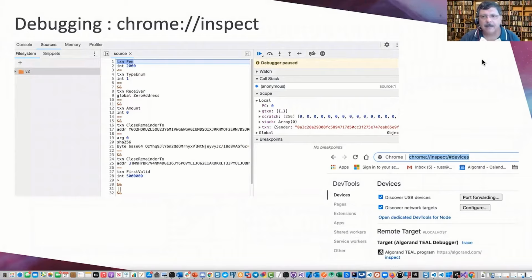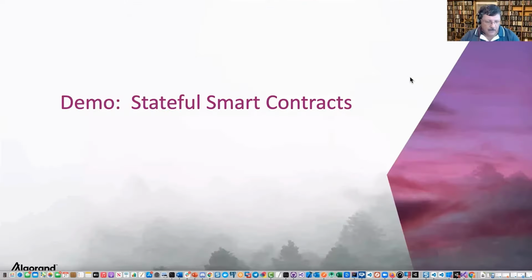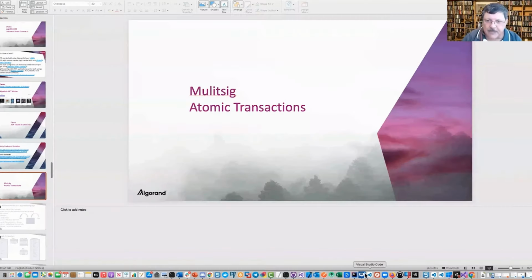You go to Chrome Inspect, and you can step through each line of the TEAL, and then you can expand out your scope for local and global variables that you might be having on the stack. And it's pretty straightforward after that. Let's take a look at the stateful smart contract lifecycle here.